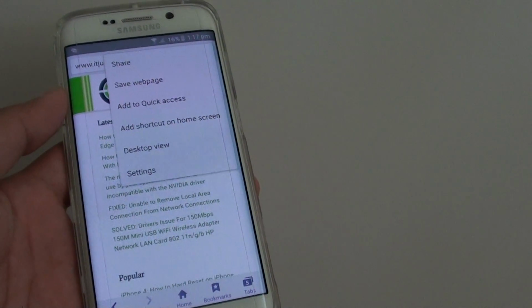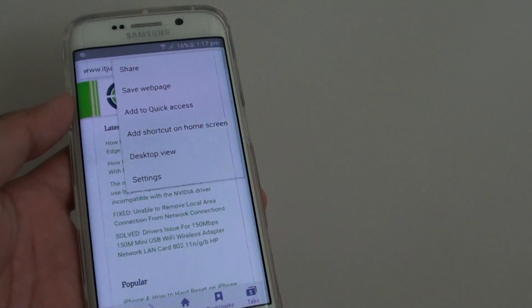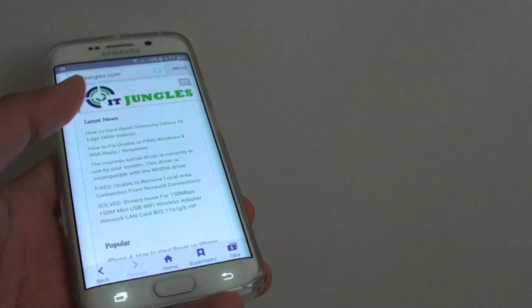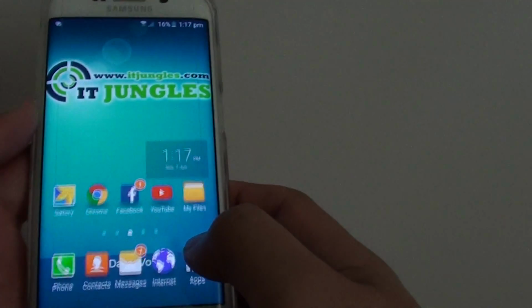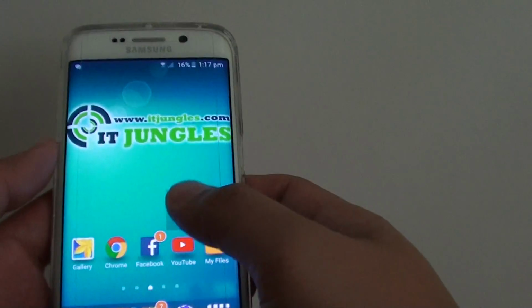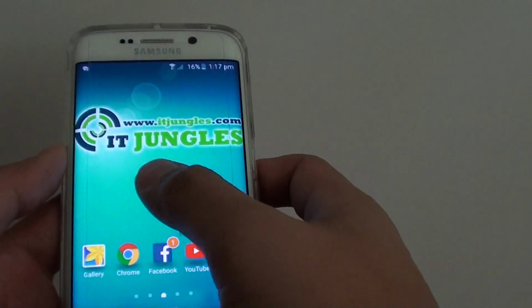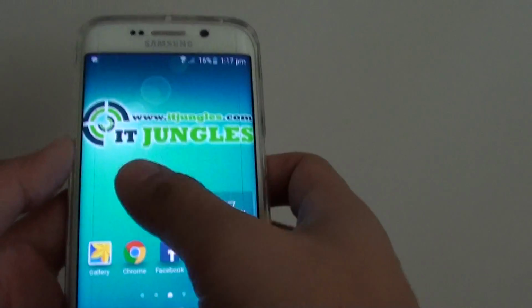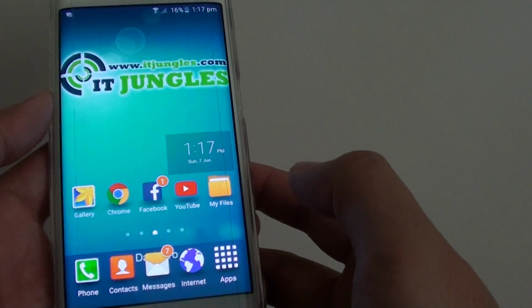How to add a web page link shortcut on the home screen on the Samsung Galaxy S6 Edge. So if you want to quickly access a web page from the home screen, you can create a link on the home screen here, and once you tap on the link, it will open up the page straight away.